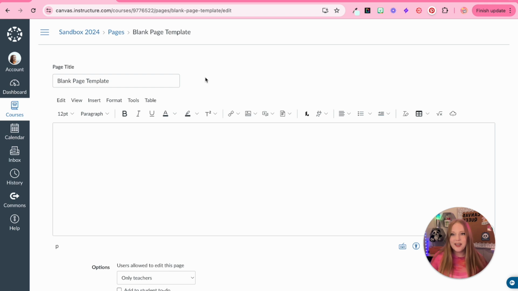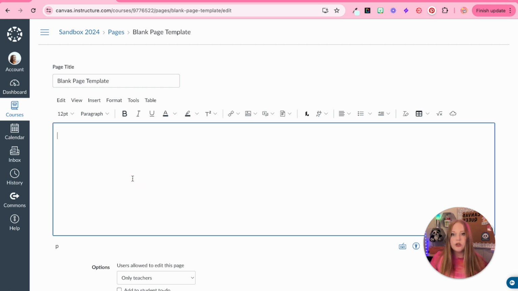So within edit mode of pretty much every Canvas item, whether that being a page right here, assignment, discussion, or quiz, there is this text box that includes all of these tools, just similar to a Word document or a Google document, right? But we call this text box view the rich content editor. We can essentially type any important information here. So maybe this blank page, we're going to do a lesson overview template page.